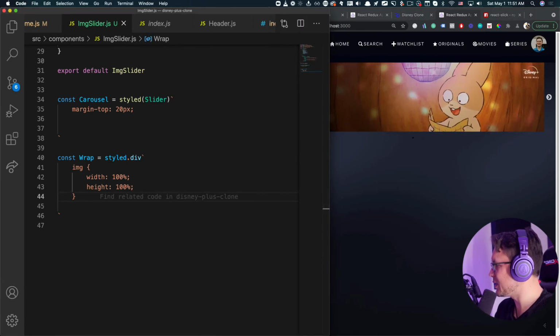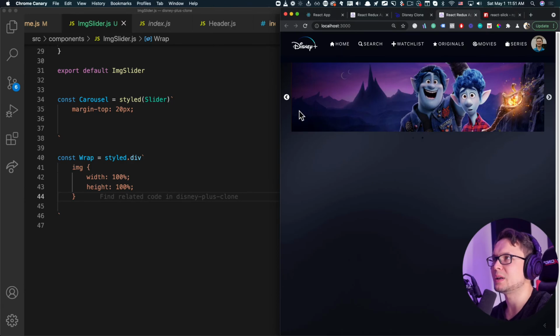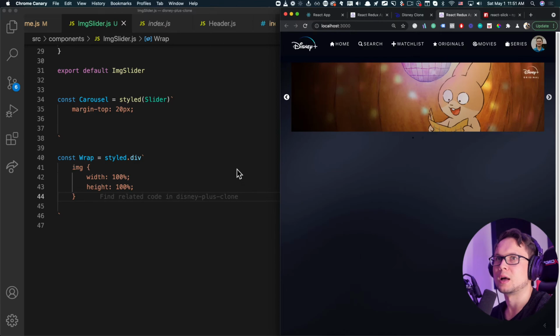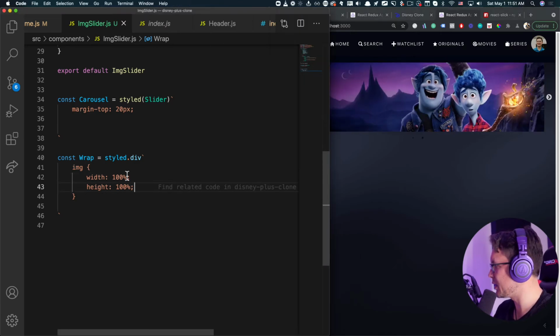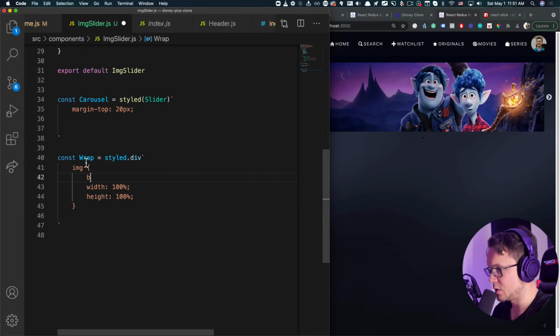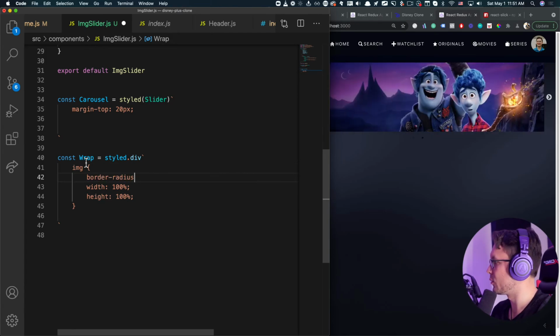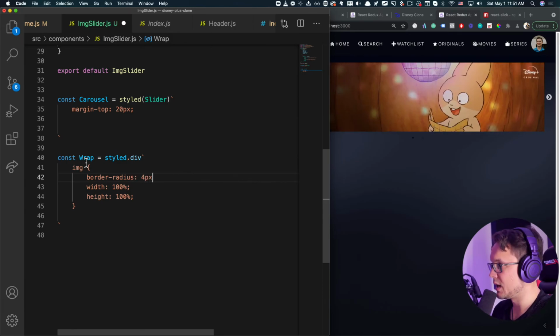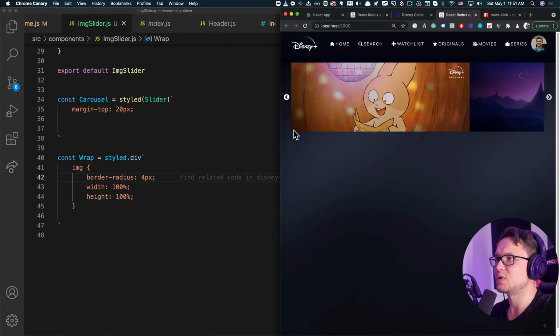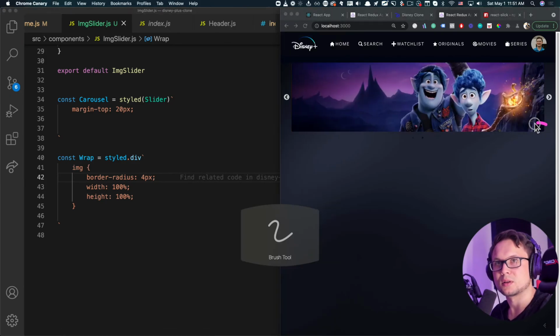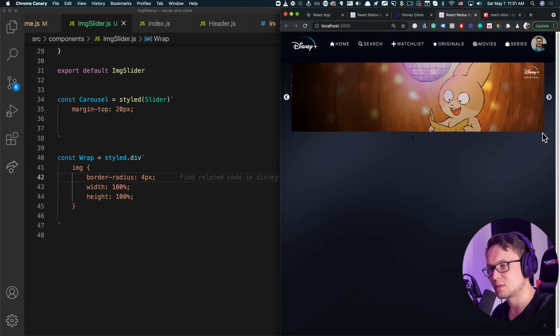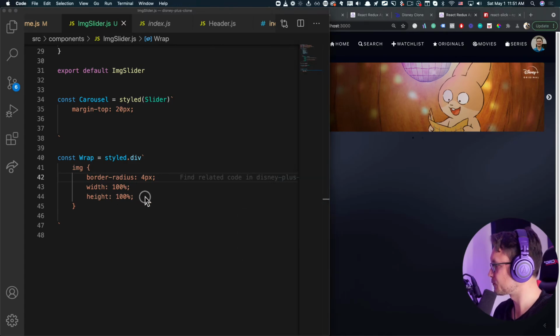All right, on the image side, a few things. I want to give it a little bit of a curvature here. So I'm going to say image, and I'm going to say border-radius of 4 pixels. It's going to curve this image a little bit. You see right there? You see how it curves it just a little bit? Okay.